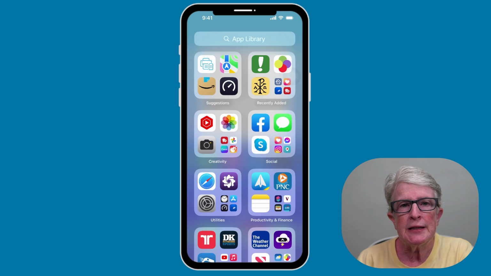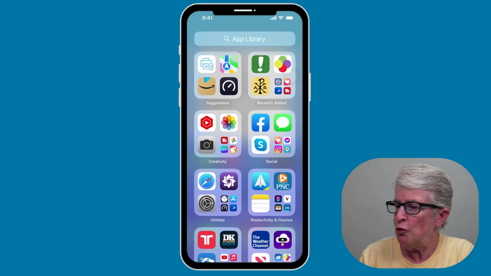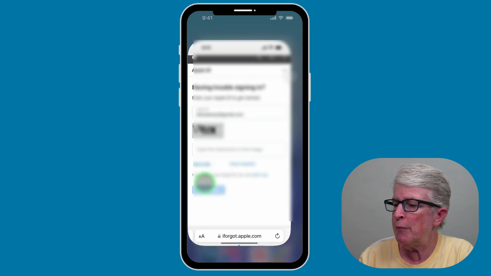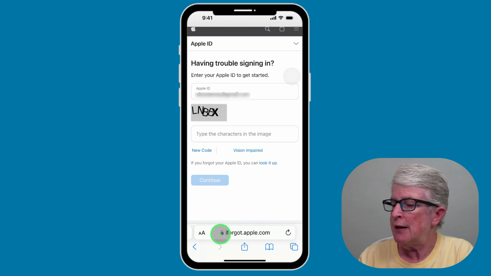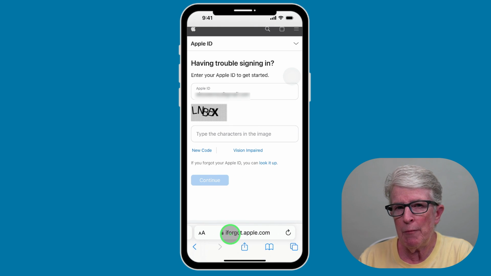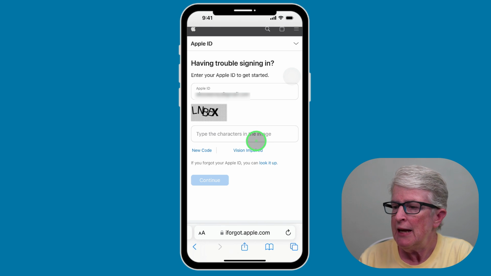Let's get started. To reset your Apple ID password using Safari, and this can be done on any device, whether it's a Mac, iPhone, or iPad, you'll want to open the Safari app. You'll want to type in iforgot.apple.com, enter your Apple ID, and then enter these characters that you see.